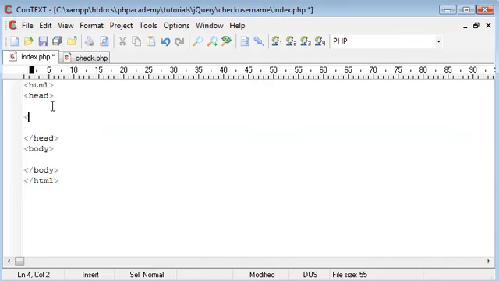So the first thing we want to do is include jQuery. Now you can download jQuery from jQuery.com, and all you need to do is put the file in the same folder that you're working with. This will just allow us to call the check.php without refreshing the page.